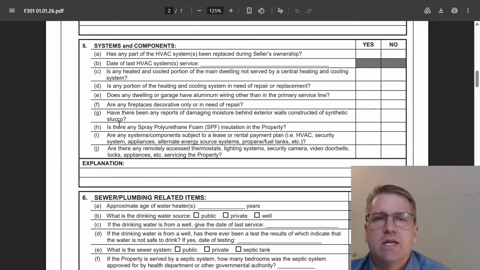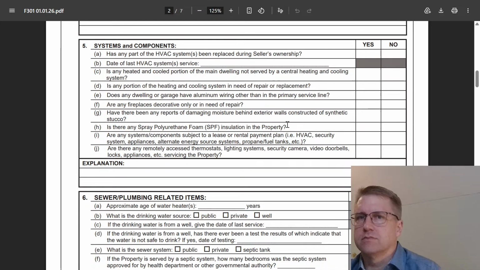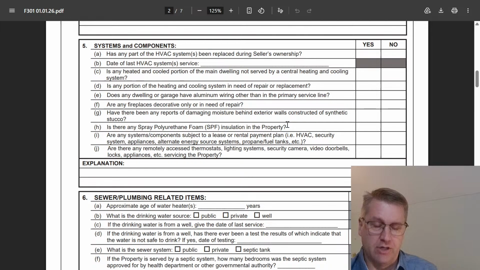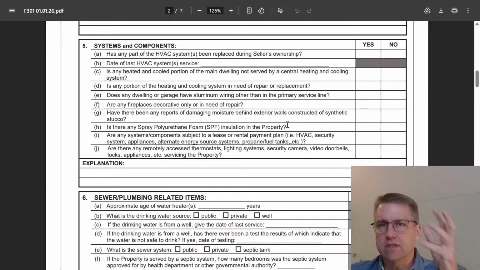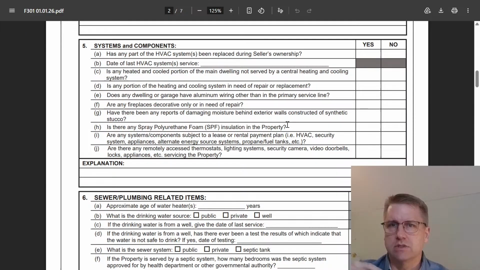Is there any spray polyurethane foam insulation in the property? I should do a whole video on the positives and negatives of spray foam. They're pretty much all out there. The positives: it closes in your house well. It seals all the air gaps.